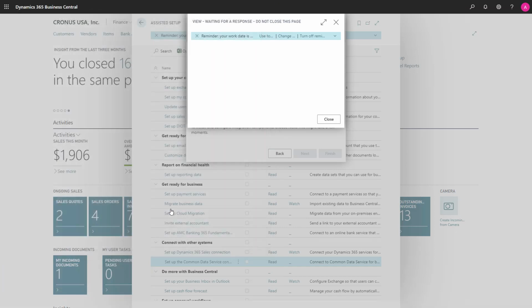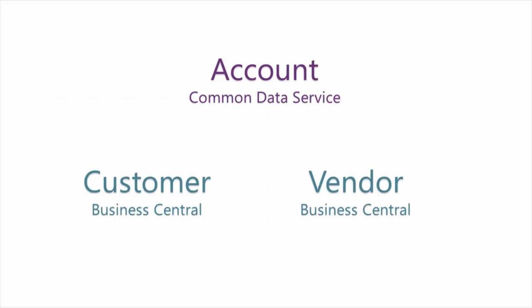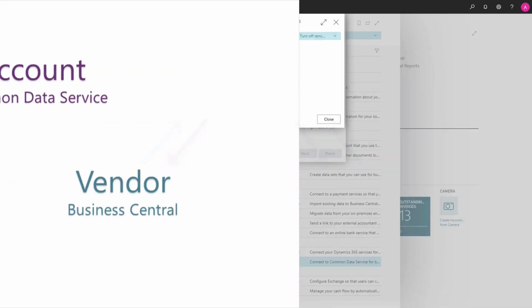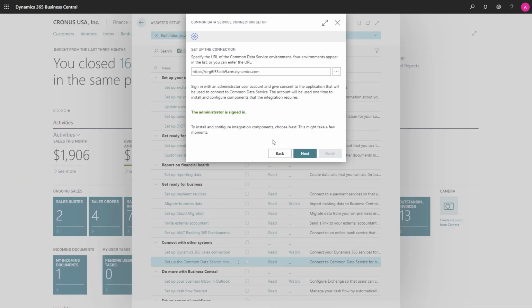Integration tables are an important part of the integration. Integration tables and their fields are mapped to corresponding tables in Common Data Service. These mappings tell the business apps what data goes where. For example, data from the customer and vendor tables in Business Central are mapped to the accounts table in Common Data Service. Okay, we'll choose Next to move on.